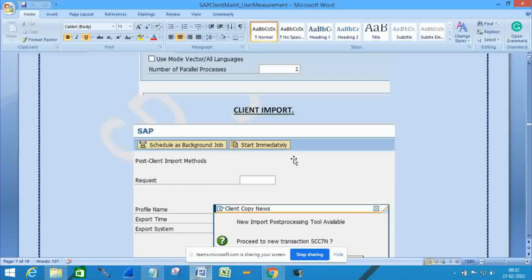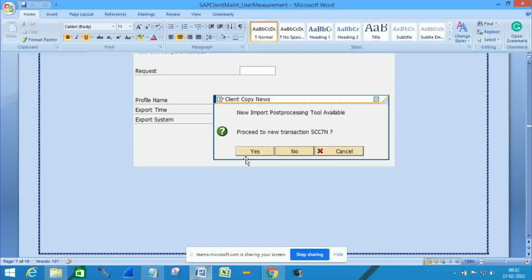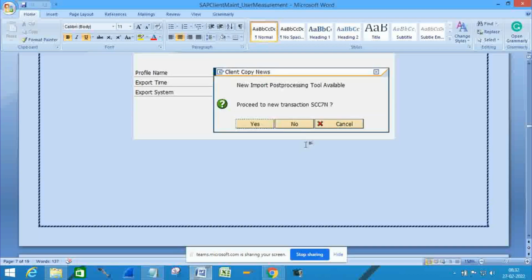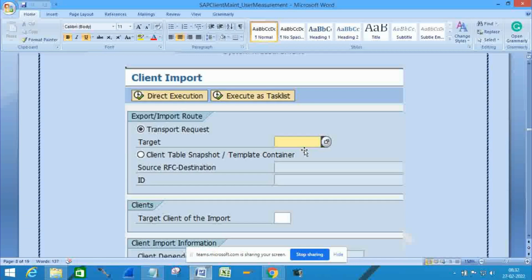Then client import. In import there is nothing you have to do except log into the system where you would like to import that transport request. There you will have to give the transport request number, which is communicated to you. The new transaction code is SCC7N. This is where you will give the transport request number.